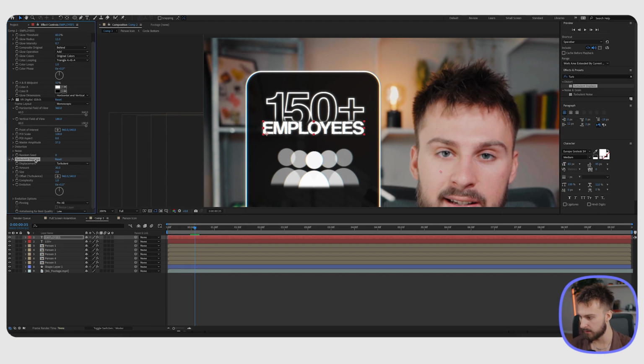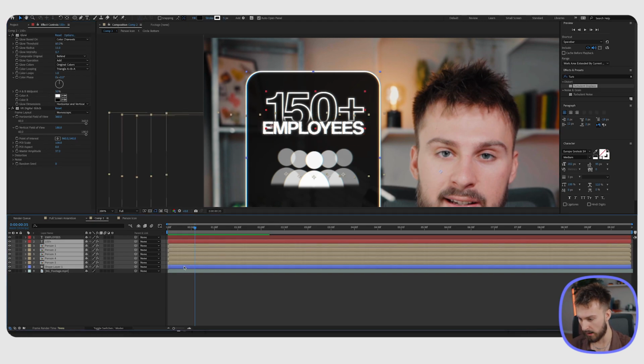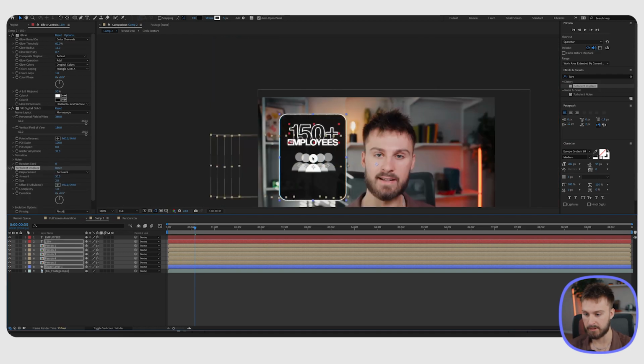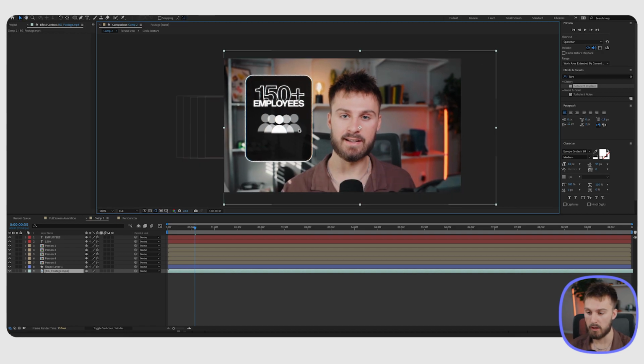I'm going to hit Command C on a Mac, highlight all my other layers by just clicking one, holding Shift to highlight, and then hitting Command V. It's going to paste that onto all of our other layers. Cool. So now we have the look down. The next thing to do is getting into animating this. It's pretty simple. I'm going to show you how to do it.